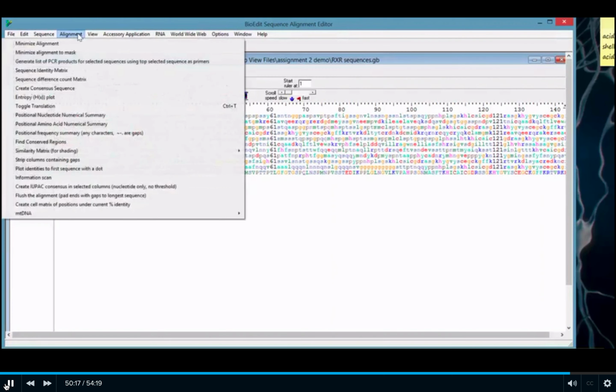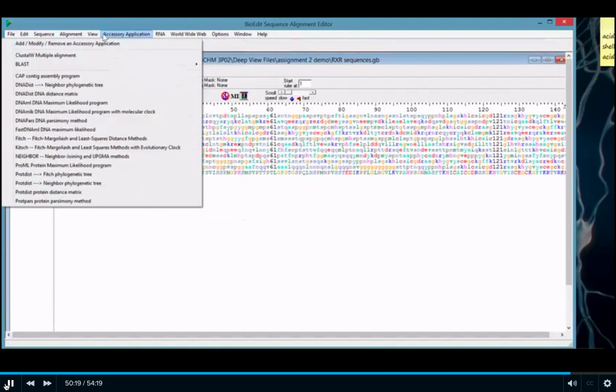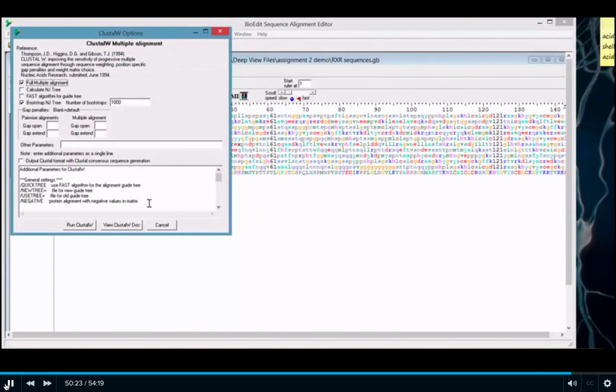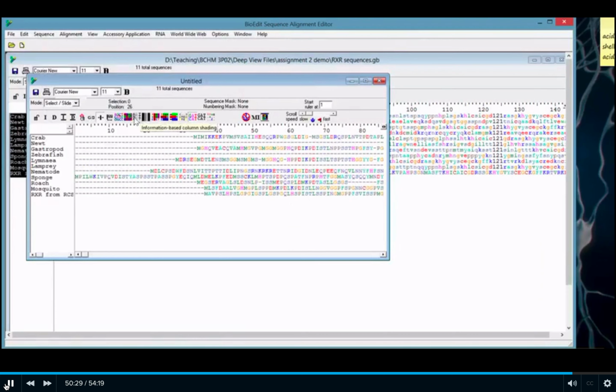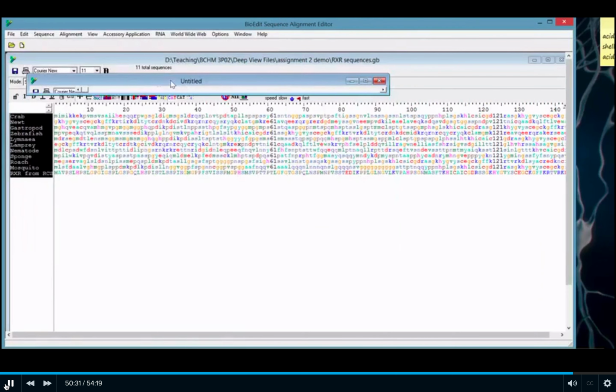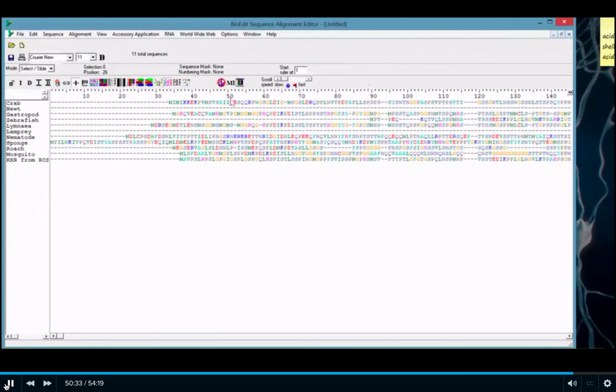I can then run an alignment. So I go to accessory program, run Clustal. This is a type of alignment, and we don't need to know how it works. We're just going to run it. By running it, it gives me now an alignment. What BioEdit allows me to do is actually visualize all the homologous regions.